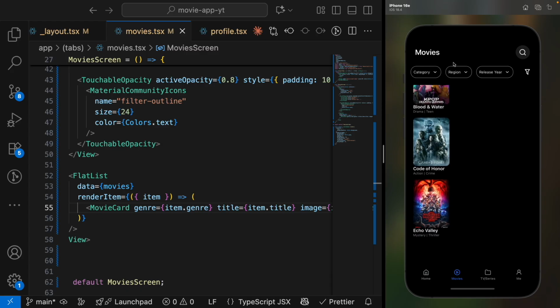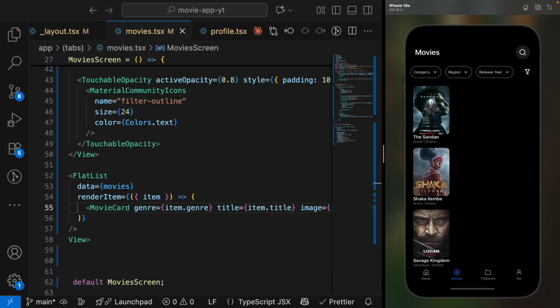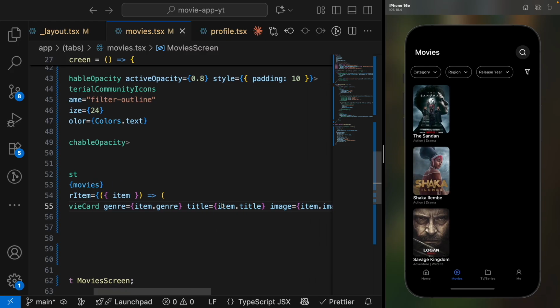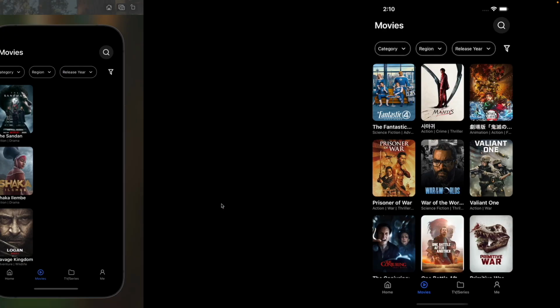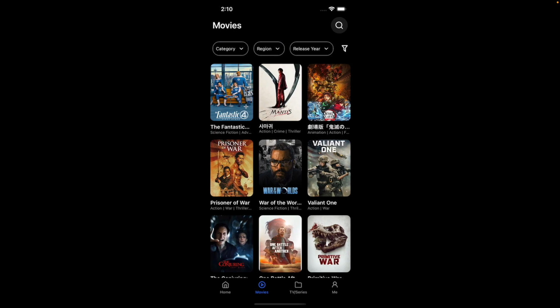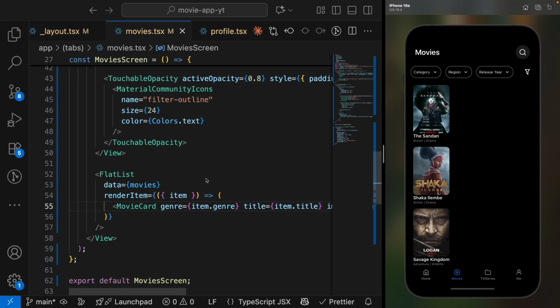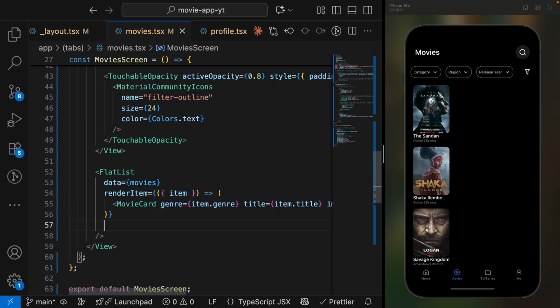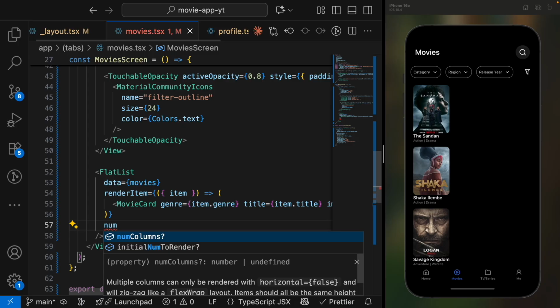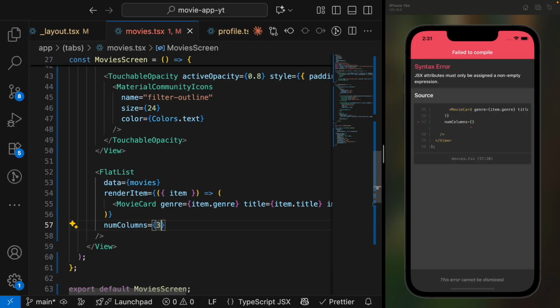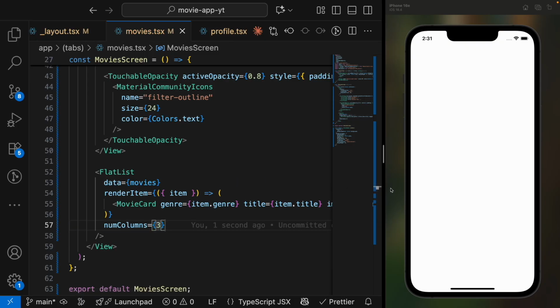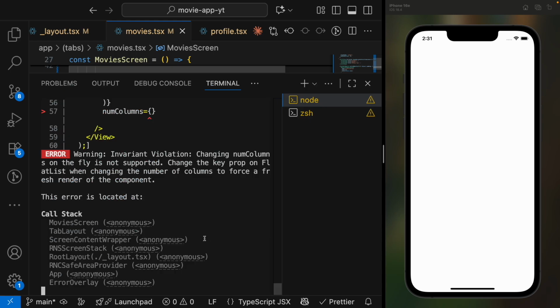So you can see we now have the items here. But we want it to be displayed in this grid manner, right? You can see it's in a grid with 3 columns. So that's what we want to do. To do this with the flat list that we're using is very simple. You're simply going to say num columns, which is number of columns, and then you pass in 3 to make sure that the columns are 3.